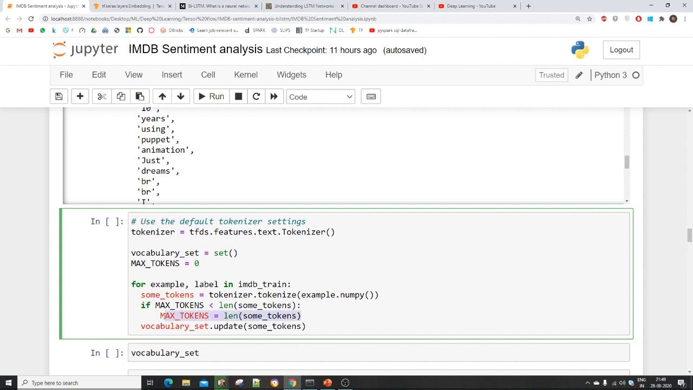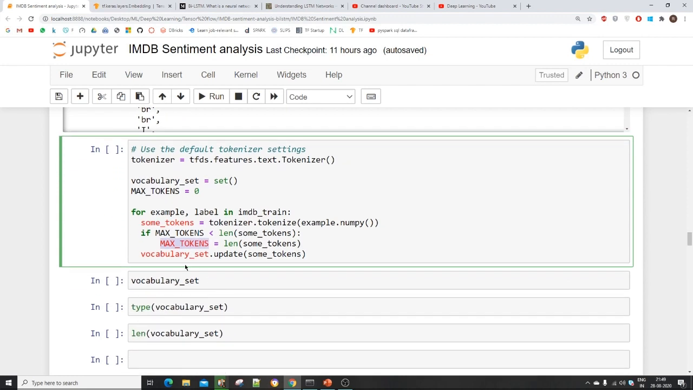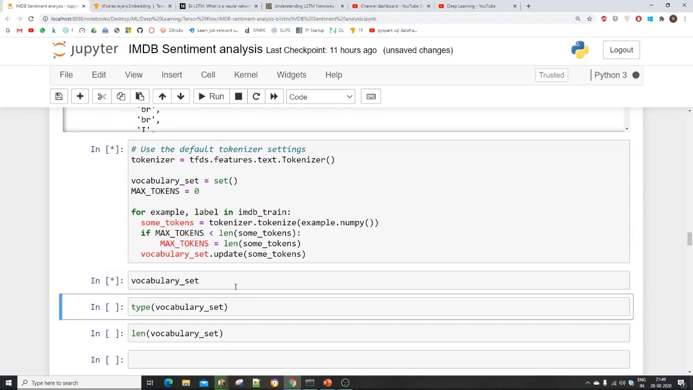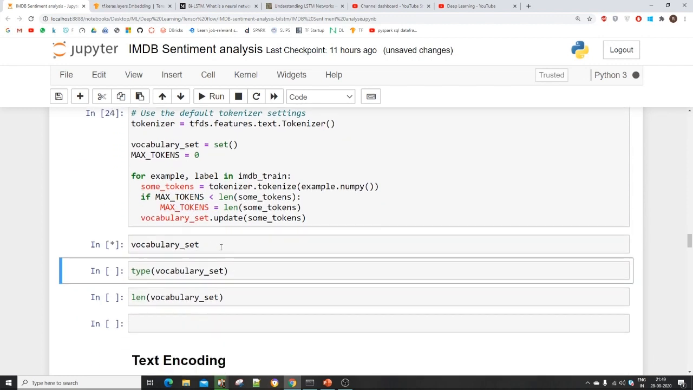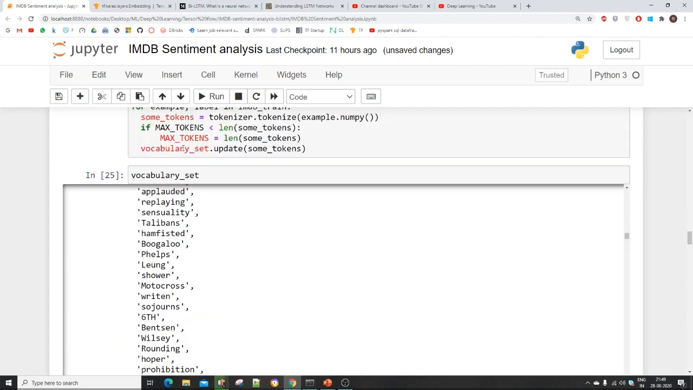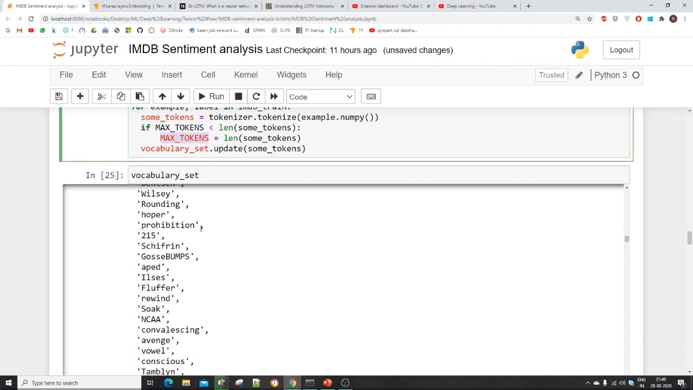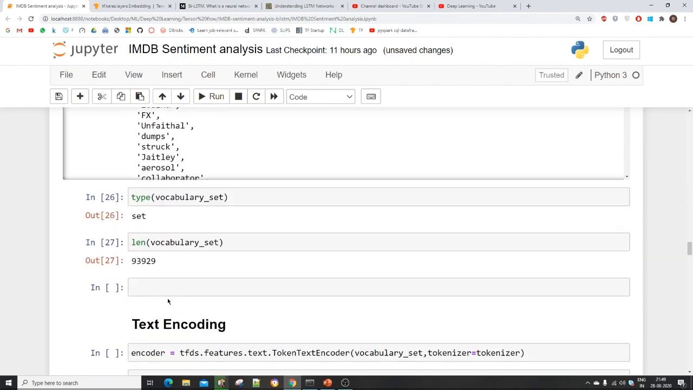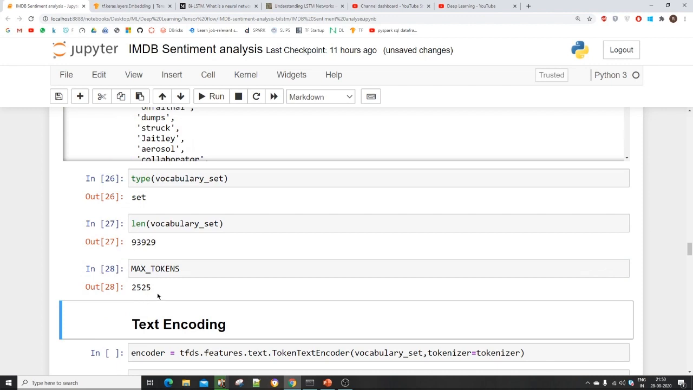So here I am using maximum tokens. If that maximum tokens is greater than the length of these tokens, it will not go into this branch. If the length is greater than the maximum tokens, it will go into that. So at the last I will get the maximum tokens. So this is my vocabulary set. If I see, the type would be set, and I will see the length. So length is 93929, and I will see what is the maximum tokens in any particular single sentence. So I see it is 2525.